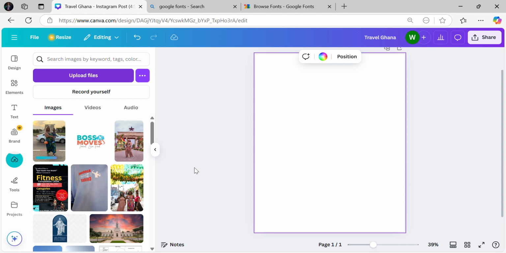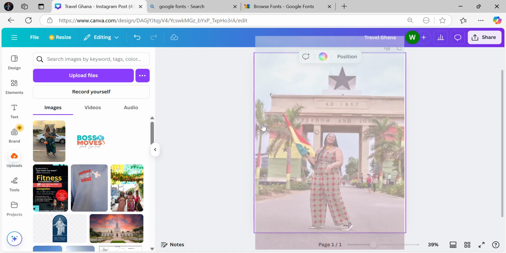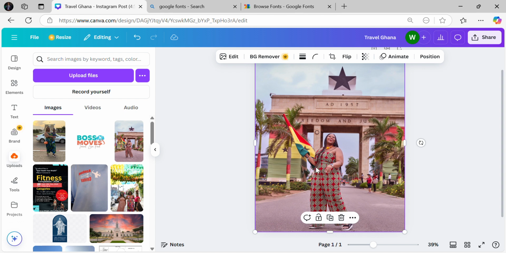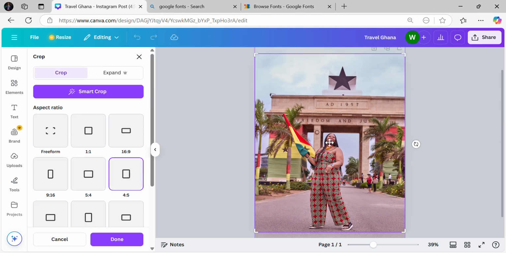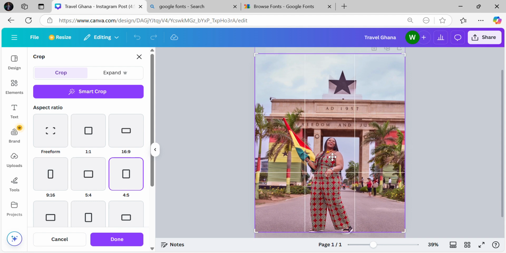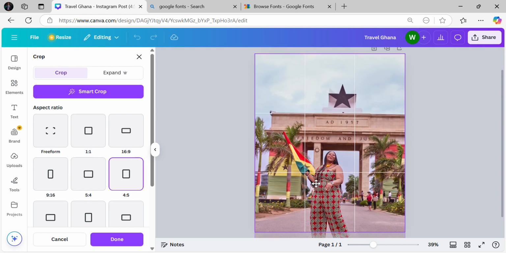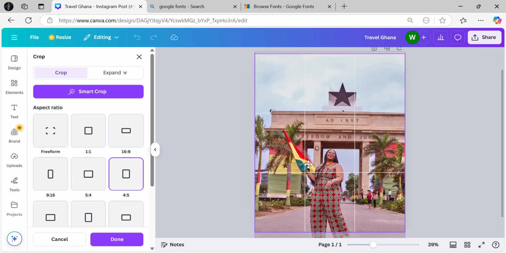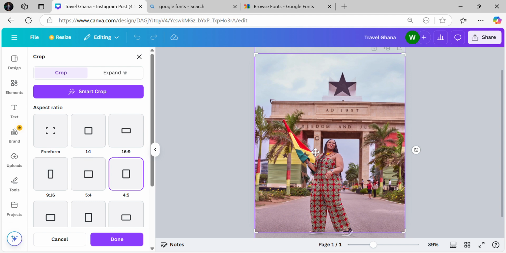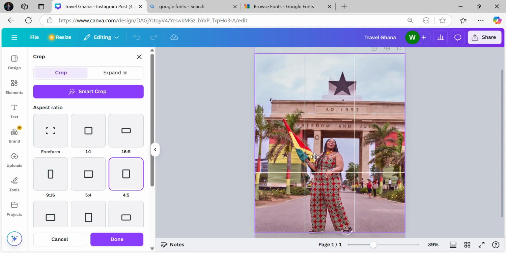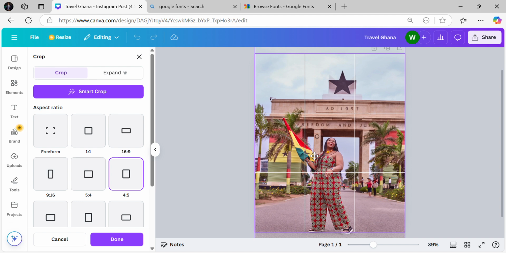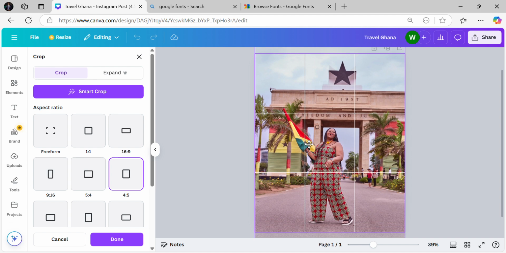Now once uploaded, I want to use this image as a background image. If you want to adjust this image, you can double click on it. You can see I am able to pull it down or up. So if you have a large image, you can adjust it the way you want. Now when I click to drag, you can see there are 9 lines: 3 at the top, 3 in the middle, and 3 at the bottom.